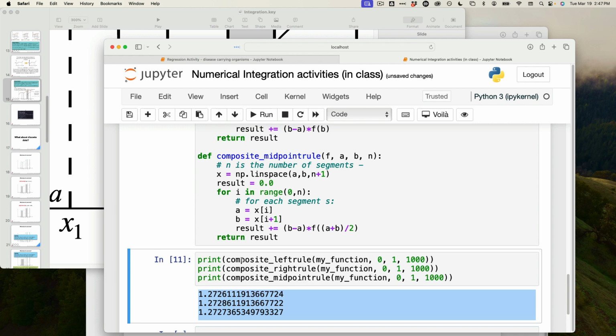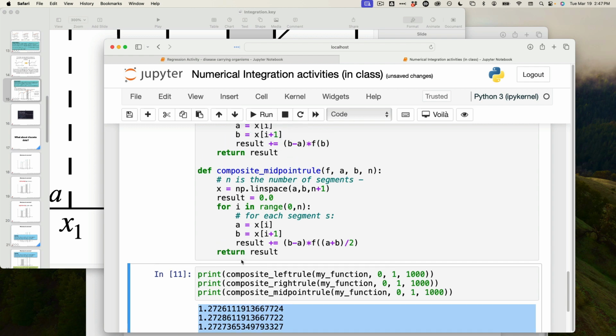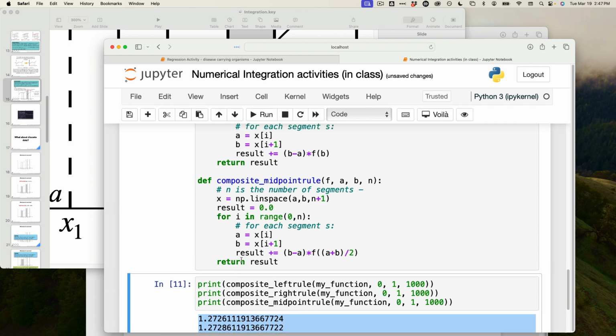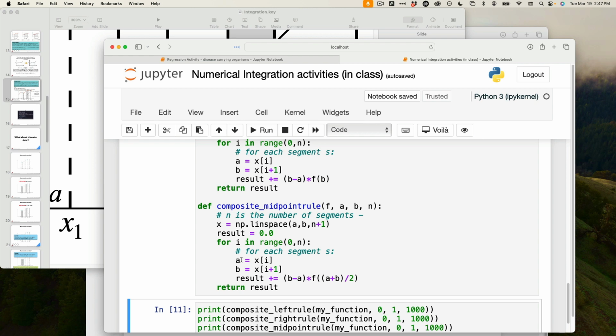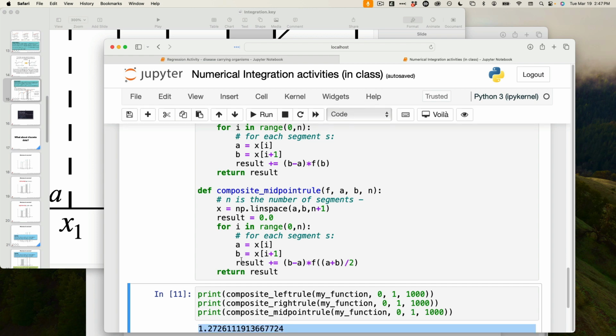Yes? Can you explain again what the integrate.quad does in relation to this? Yeah, so integrate.quad, think of it as a black box, high accuracy numerical integration routine. That's all you need to know. It doesn't do midpoint or left point, etc. It does something fancier called Simpson's rule, which we're going to learn, but it also does it adaptively.